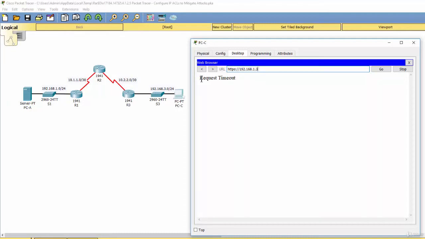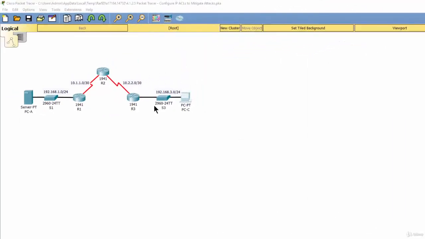As you can see, from PCC we cannot browse for the website using HTTPS to the server because the access list on router 1 blocks it. Part 4. Modify an existing ACL on router 1, which will permit ICMP echo replies and destination unreachable messages from the outside network. Deny all other incoming ICMP packets.